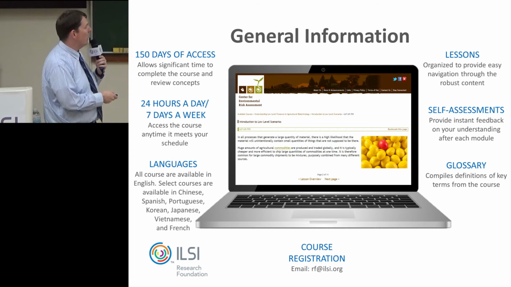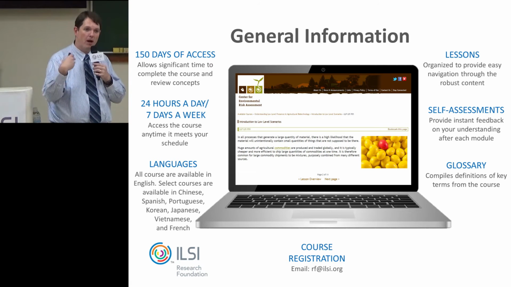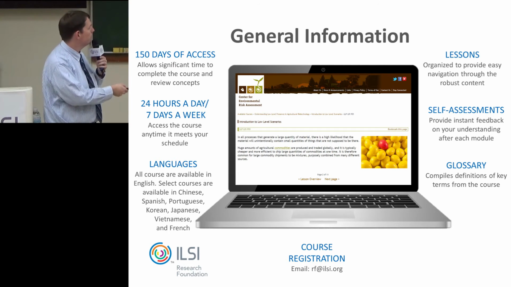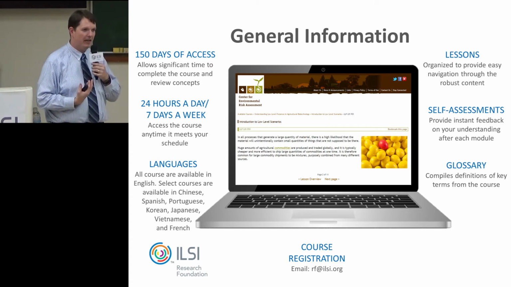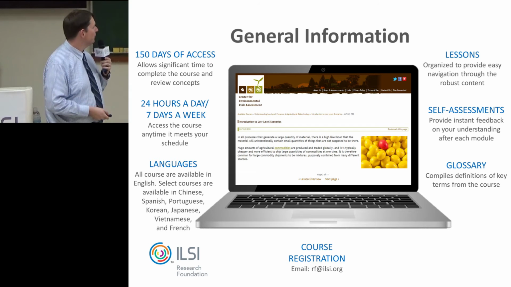It also has a glossary that is universal across all the modules. It's very intuitive. You see a word here, it's highlighted. You put the mouse over that, it pops up the definition for you. It is not the most sophisticated piece of software you'll ever see, but it's pretty good.